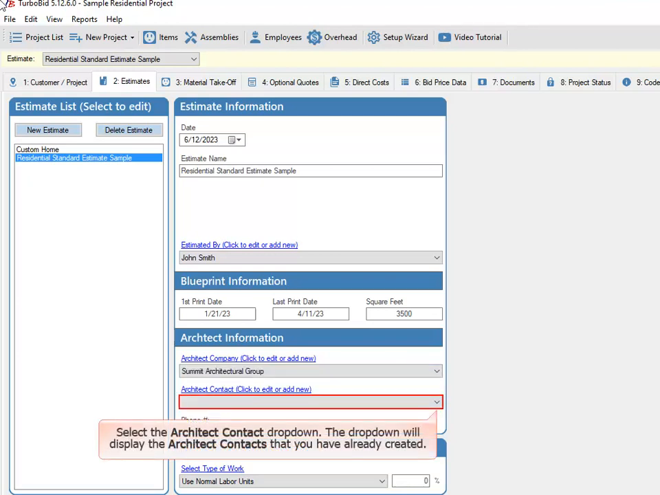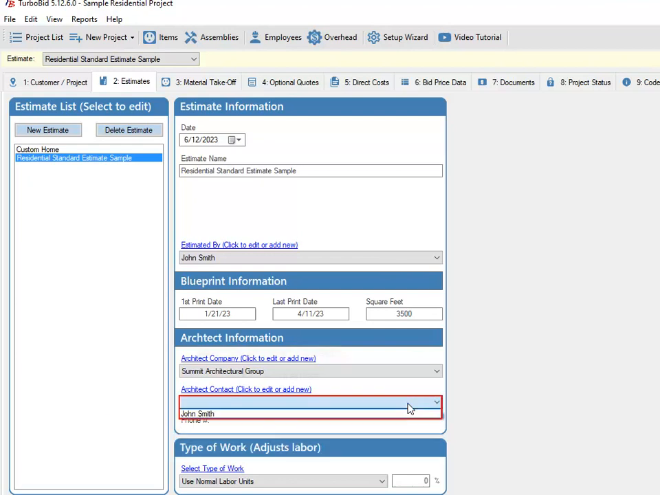Select the Architect Contact drop-down. The drop-down will display the architect contacts that you have already created. Select the Architect Contact. This is not a requirement.